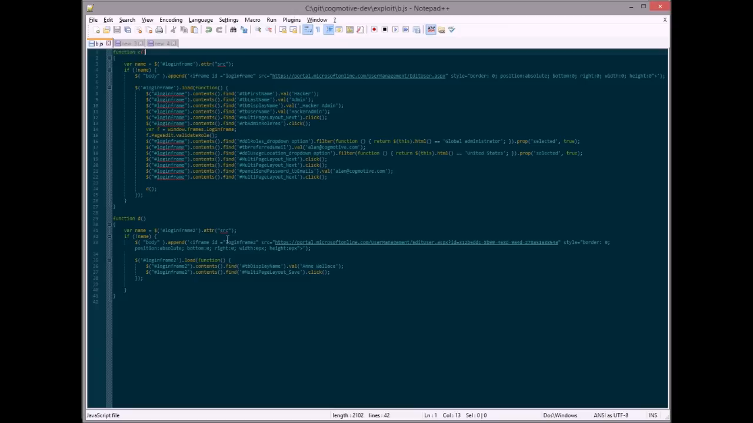The second function will launch a second iframe, and it will edit the user account of Anne Wallace and change her display name back to Anne Wallace. That way, the person won't actually know that they've been hacked.